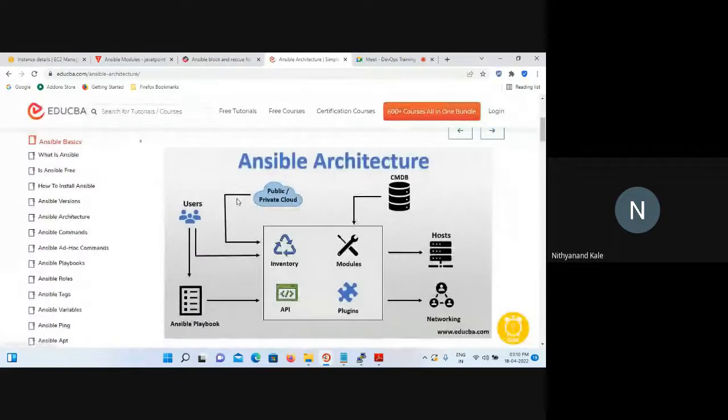If you see the architecture, the inventory, module, API and plugins are the core engine of Ansible. To this engine, we can have multiple tenants connected. We can have databases, and we can have clouds, private, public, or on-premise. We can have multiple users connected to this Ansible machine, and we can have multiple types of playbooks connected to it.